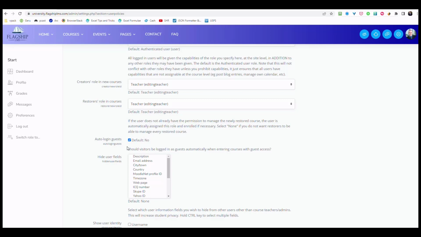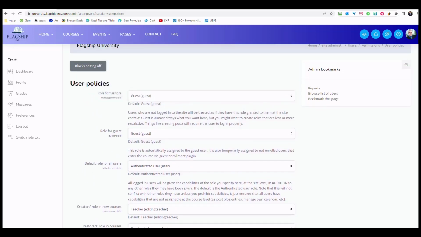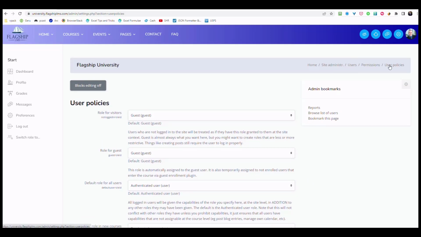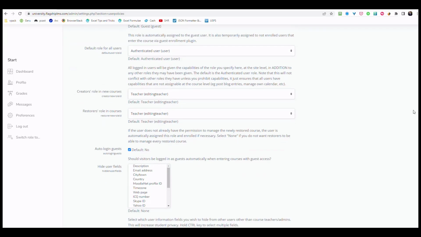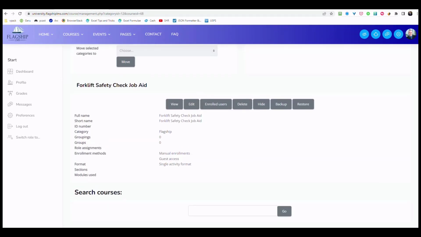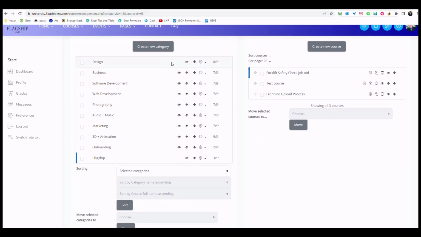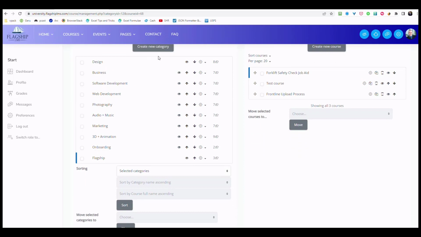So that's the first step: go to site administration, users, permissions, user policies, and ensure that this block is checked. The next thing we need to do is go to our courses and manage courses and categories. So site administration, courses, manage courses and categories. And we need to pick a category where we want the course to reside.